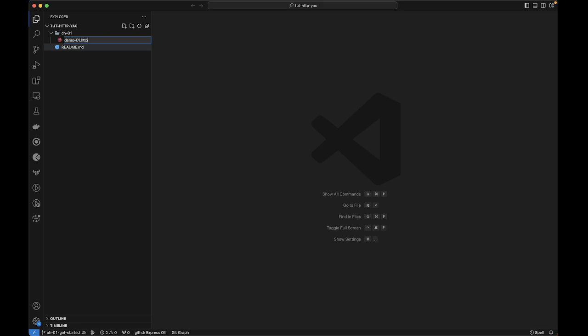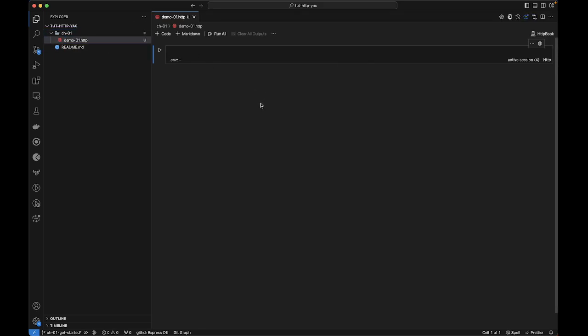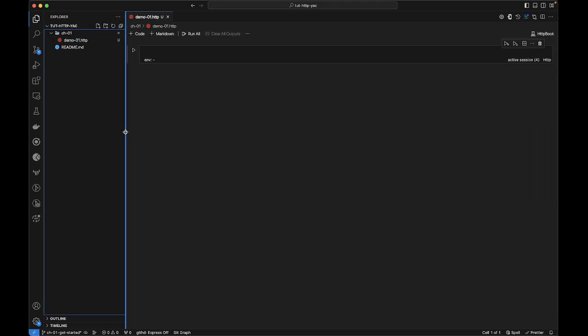You need to name your file with the .http extension. As you can see, as soon as I finished typing http, Visual Studio Code detected it as an HTTP file and changed the icon. When I'm saving it, HTTP Book is launched and I can see the HTTP Yak UI here, right?